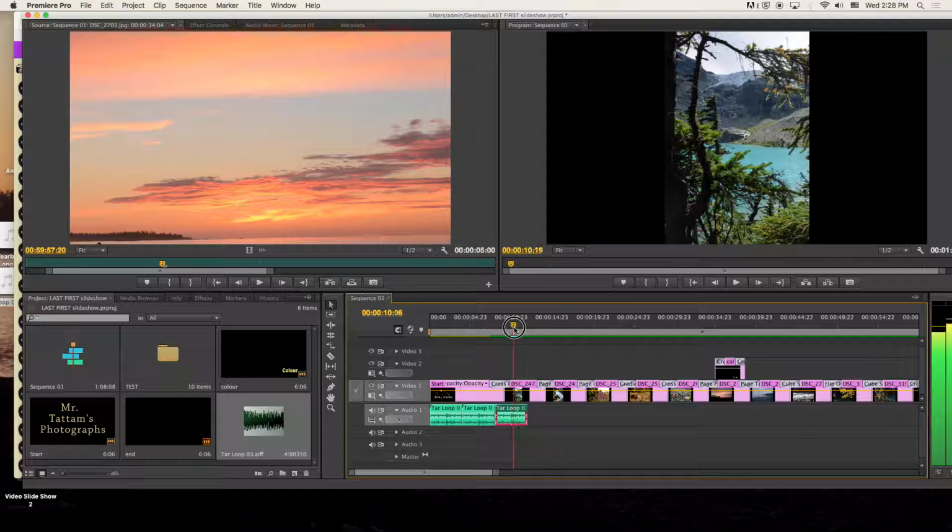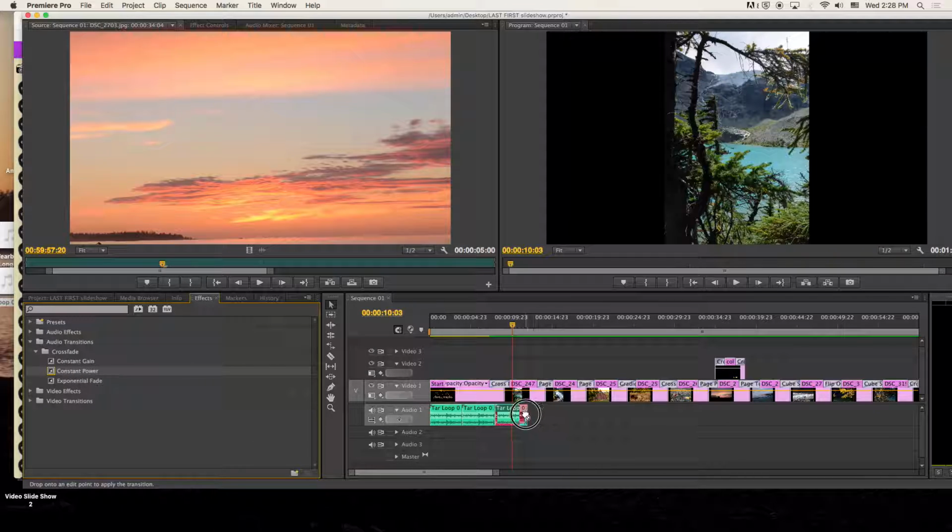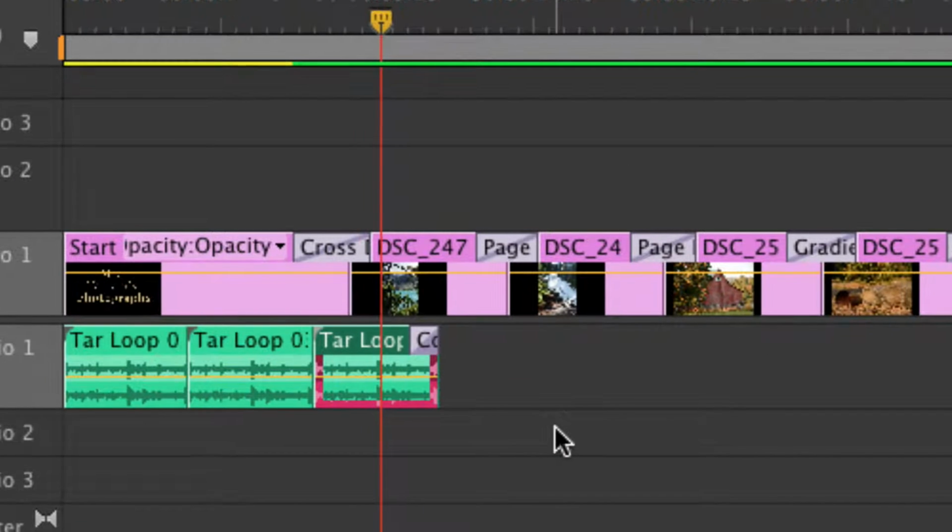Okay. I want this piece of sound to fade away now. We can do that under Effects here and close all these windows. So many windows. We're going to go to Audio Transitions. Crossfade. There's not a lot. So we'll do a constant power, and I drop it onto the sound. There it is.